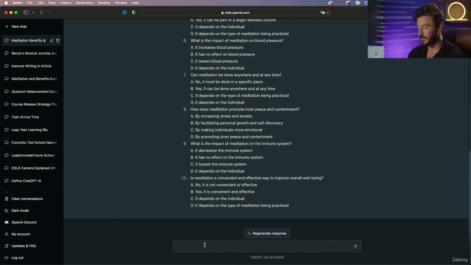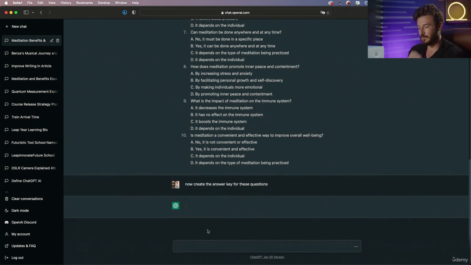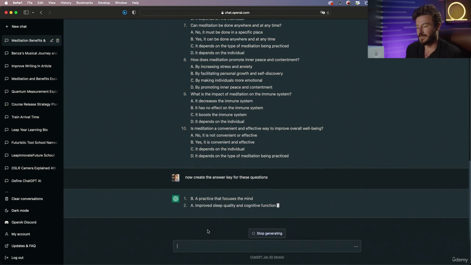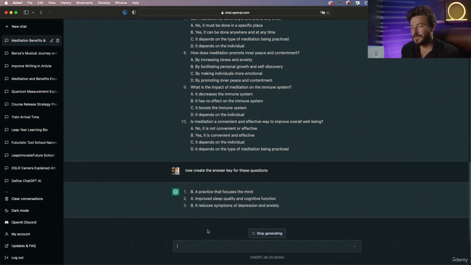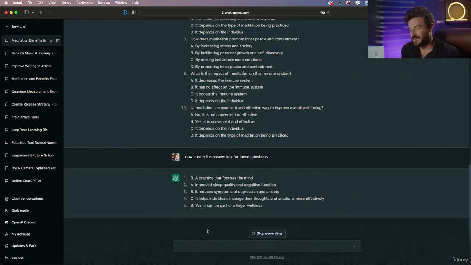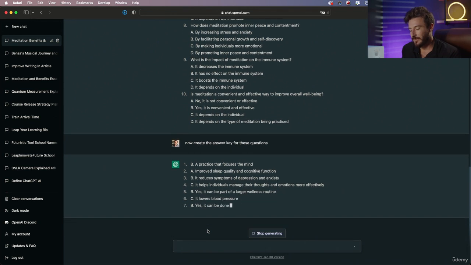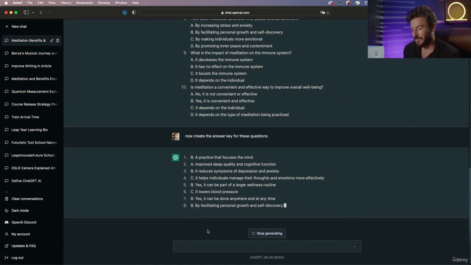Now, the next cool thing you can do is now create the answer key for these questions. And it's just going to pop out the answers that you now have as the teacher. So that would have taken many minutes to do this by hand, but this is a really cool way to save a lot of time.